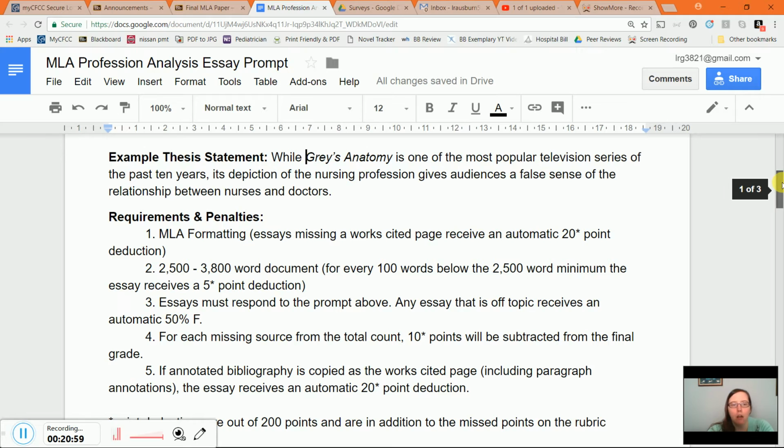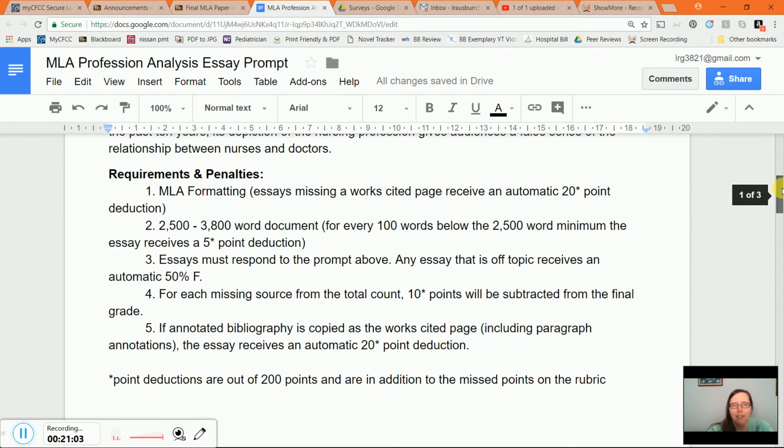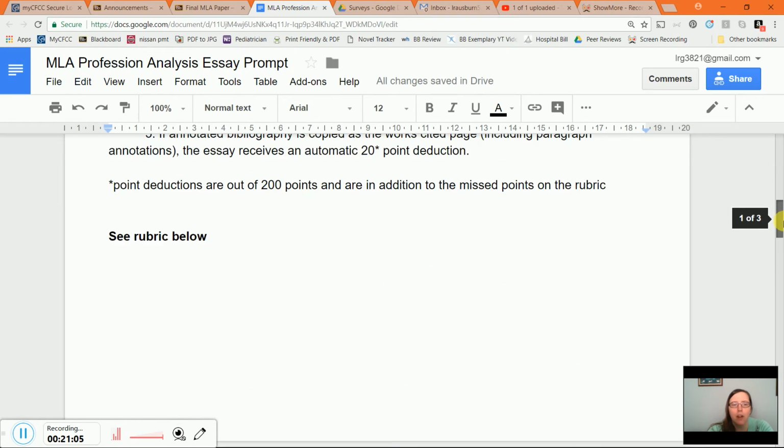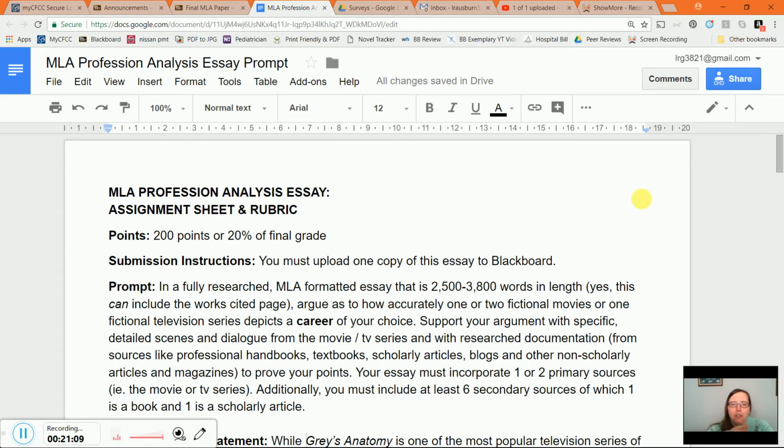When we talk more in week 5 or 6 about the paper, I'll go over these requirements and I'll talk a little bit about the rubric, but this is the goal of the paper. This is where we're working toward.